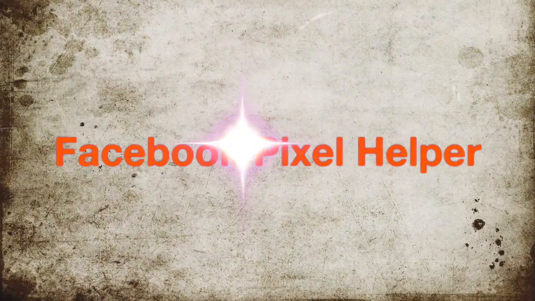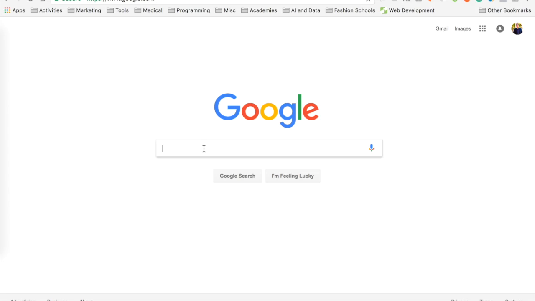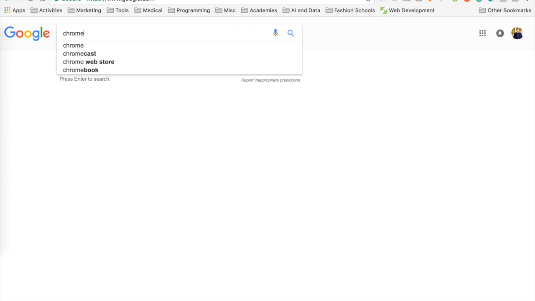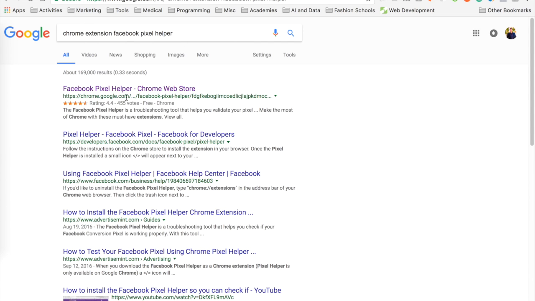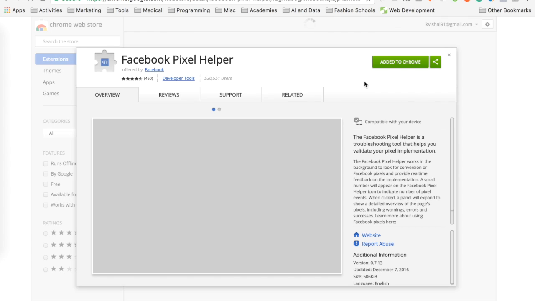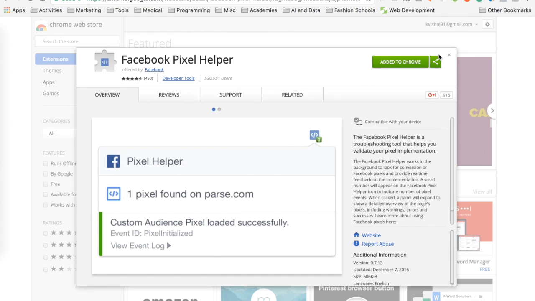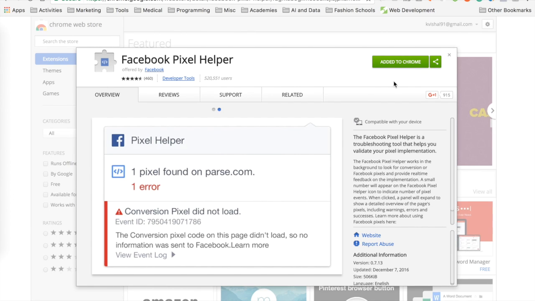So step one, let's install our Chrome extension, Facebook Pixel Helper, and then we'll go from there. Let's install the Facebook Chrome extension. So we are going to search Chrome extension, Facebook Pixel Helper. This is the first result that pops up. You click on that. Since I've already had it installed on my browser, this is how it looks. It says added to Chrome, but if you are doing it for the first time, it will say add to Chrome, and you click on it and it will add the extension.